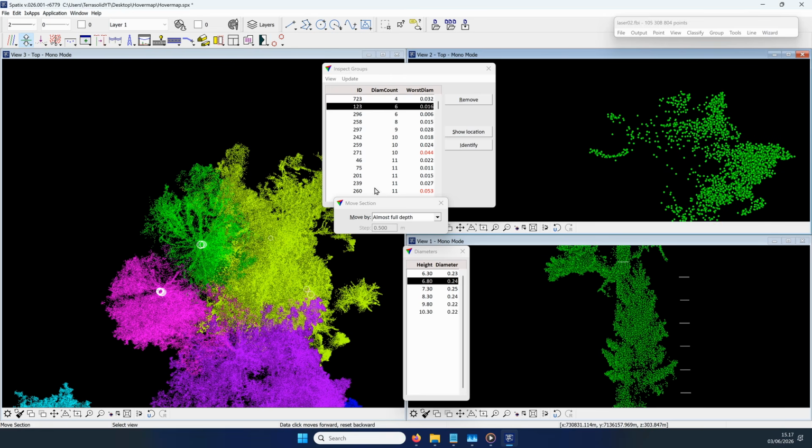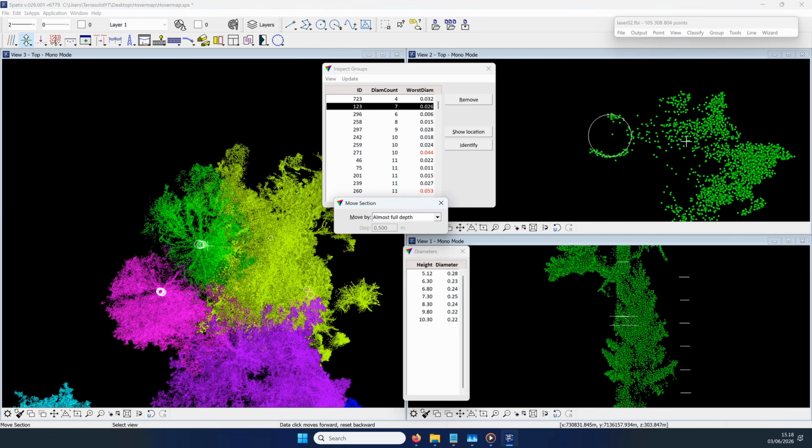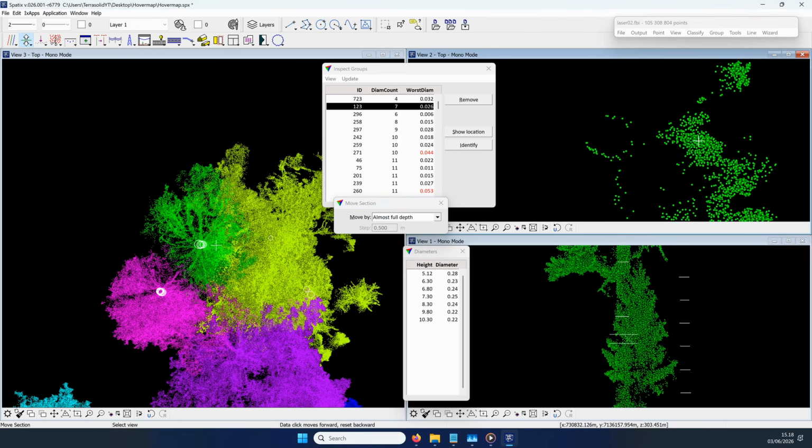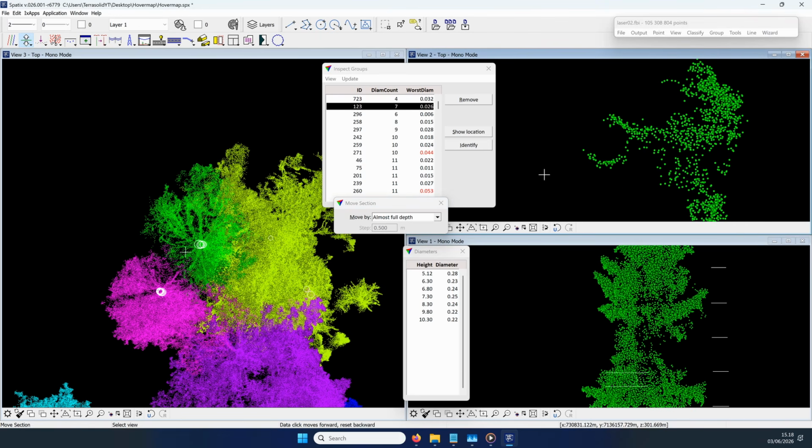I use the tool Move Section to go up and down the tree trunk and I use Place Trunk Measurement tool to place a new trunk diameter measurement. I can use the diameter field to specify the diameter value, and then I click the trunk to add a measurement.